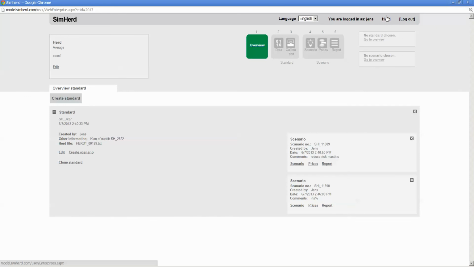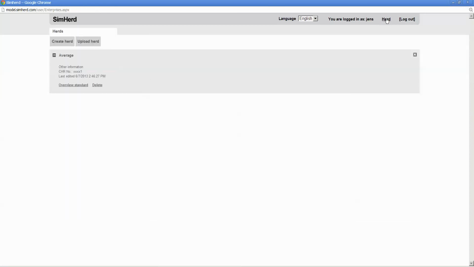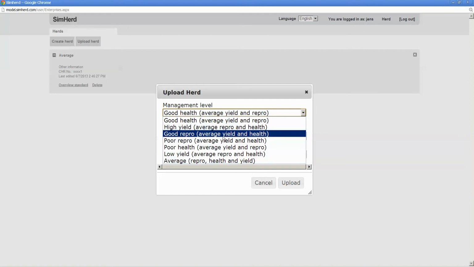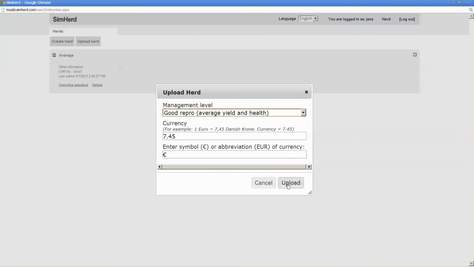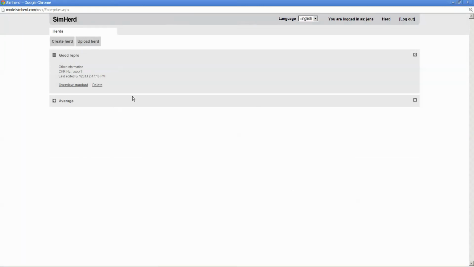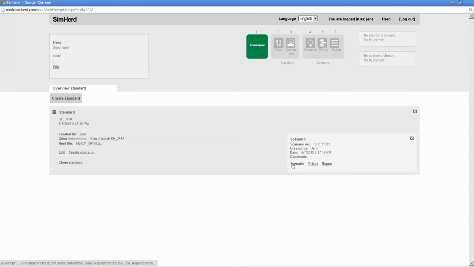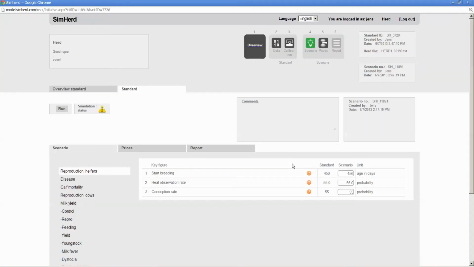And if you want to leave this, go out of the herd again, you click here at the top on herd, and now you are where we started again, where you could either upload a new herd, for example a herd with poor or good reproduction, and you click on upload, and now you have another herd on your account, and you can enter this herd again, overview, standard, and create a scenario.